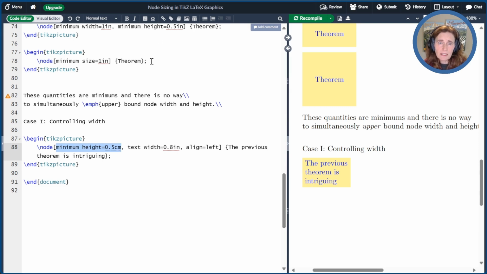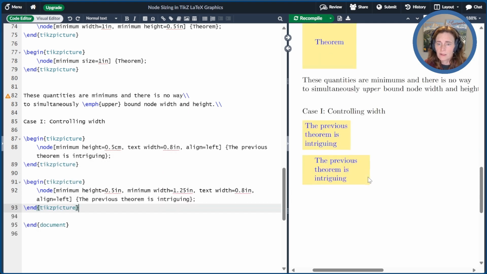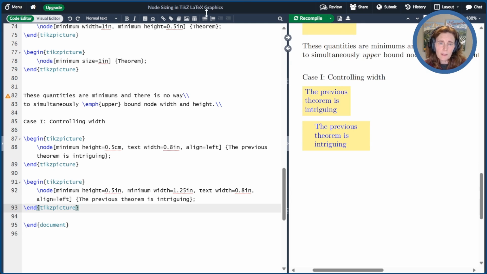If a minimum width is larger than the text width plus 2 times the inner xsep, the text block is centered in the node, even though in this case we have text that is left aligned. We see the impact here. If we don't specify the text width, then the minimum height will be the height so long as it is larger than the text height plus 2 times inner ysep.